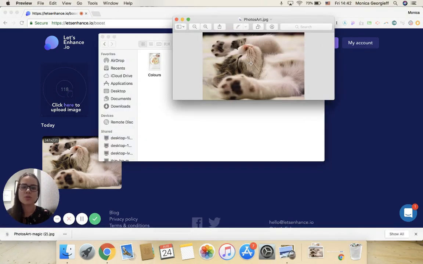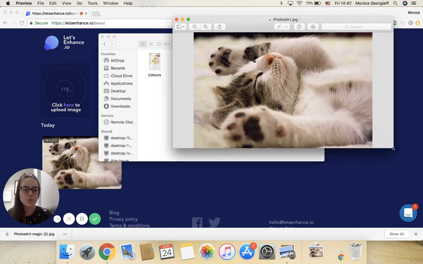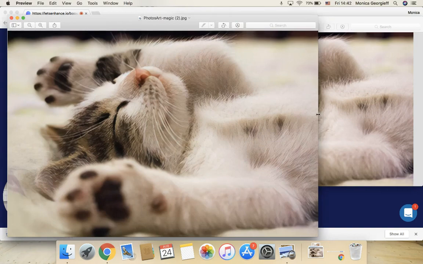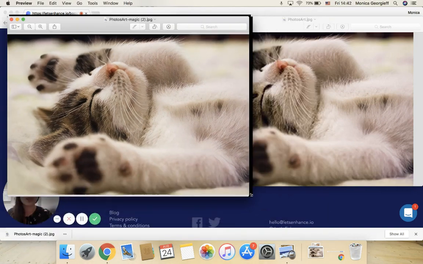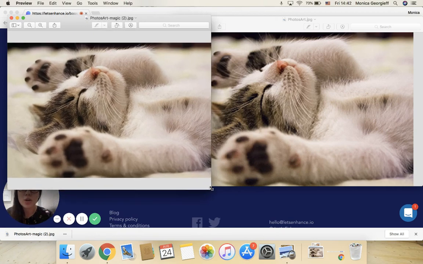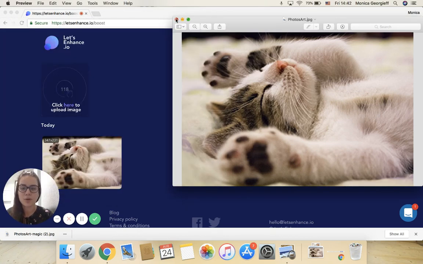So the original photo, you remember, is rather small and pixelated. And the new one that I've just downloaded that's gone through the process is much larger, and it's also got a lot of the restored details that the original did not have. So now we can use it and print it out, do whatever we want.